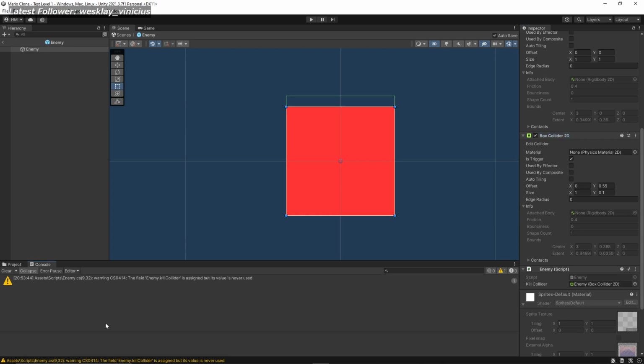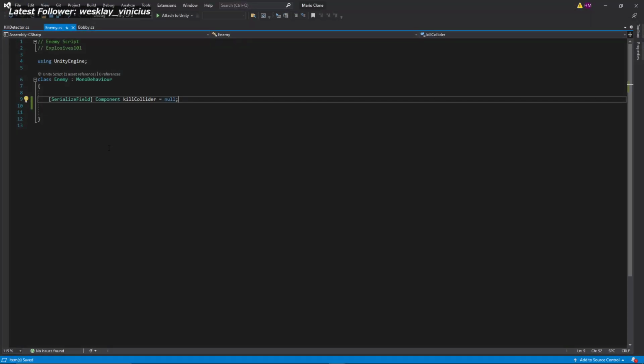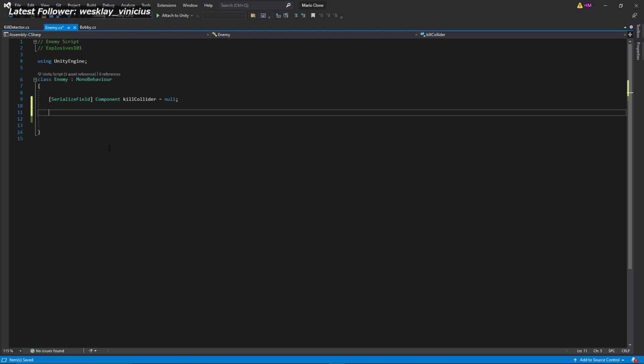Yeah, I know that the enemy collider is assigned but never used. I know, Unity. I'm getting to it. Then we can do a class. Oh no. Void on collision enter.